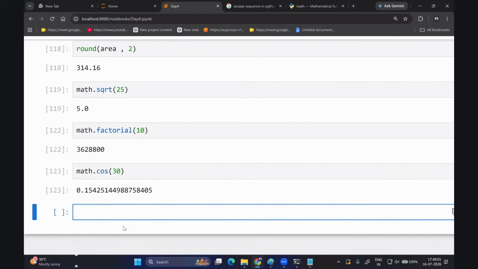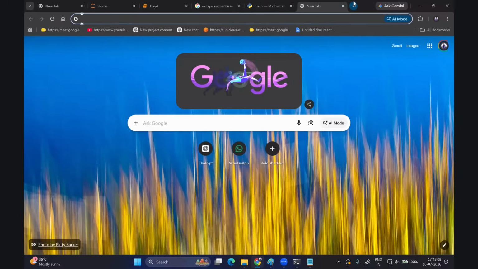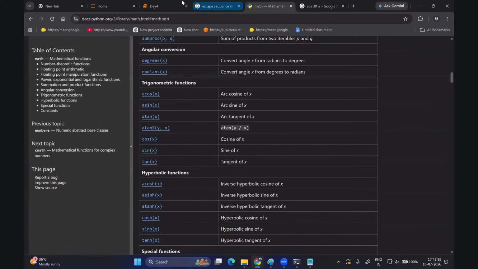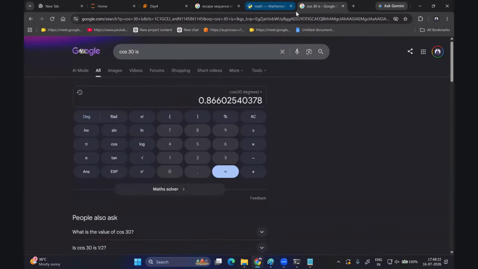So cos 30 is 0.514. That's what they have done in the code, that's what the value is. Even though I can check it on Google also. Cos 30 degrees is 0.86. What is it giving me here? Maybe the cosine function gives 0.154. Why is it giving me this? Maybe it's in radians, a third degree, maybe radian is the value.